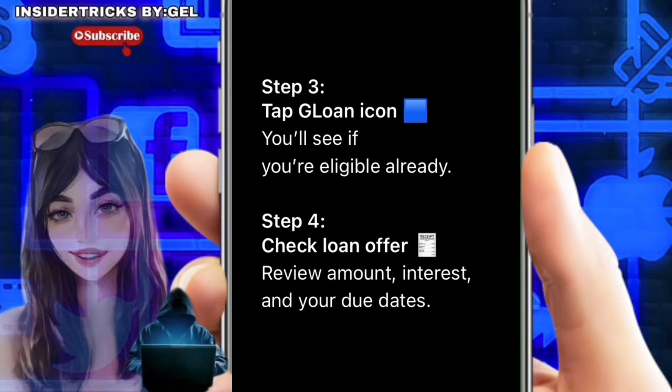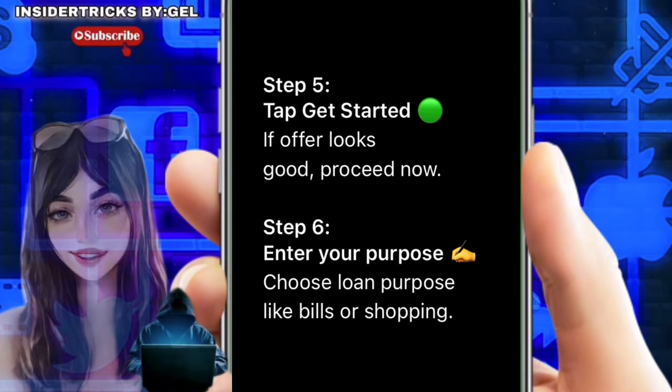Step 4. Check loan offer. Review amount, interest, and your due dates. Step 5. Tap Get Started. If offer looks good, proceed now. Step 6. Enter your purpose. Choose loan purpose like bills or shopping.